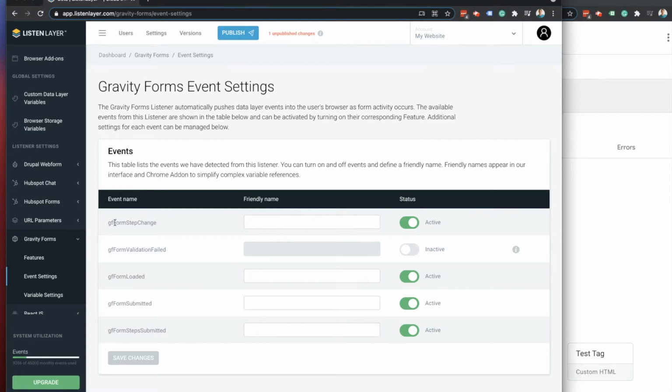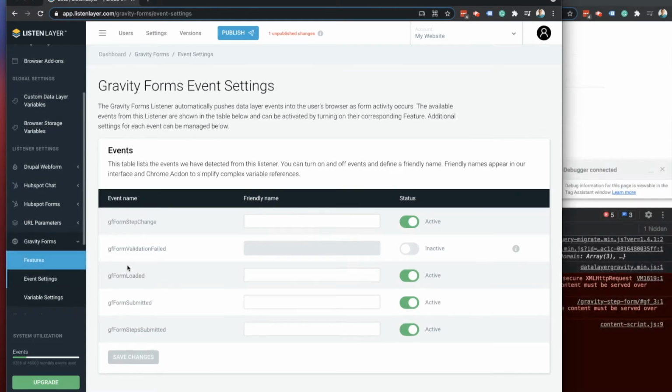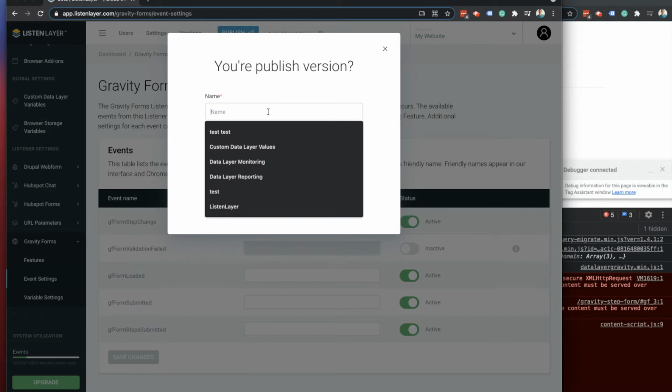The Form Step Change event is pushed into the data layer every time a user navigates between stages or steps in a form. As that event is pushed into the data layer, the listener also collects details about the user, their location, and the form step, pushes that into the data layer as well. Upon full completion of the form, the event GF Form Steps Submitted is pushed into the data layer. So now that we have the right features enabled, let's go ahead and publish our changes.